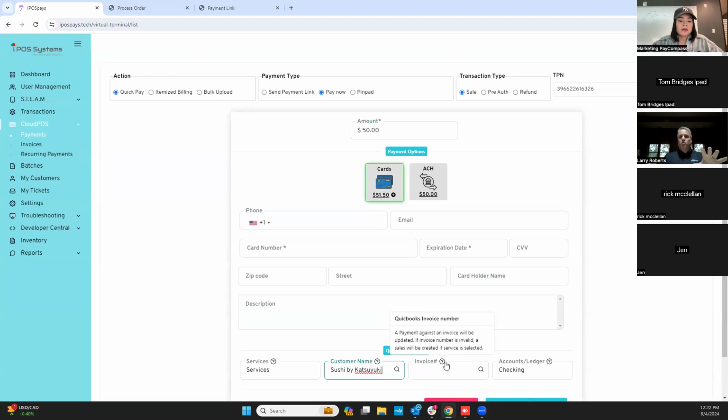So again, if they have QuickBooks Online and they create an invoice in QuickBooks, they still have to use our system to actually send the invoice. They can't send it from QuickBooks and then us pull that information, if that makes sense to y'all. So just want to make that clear.